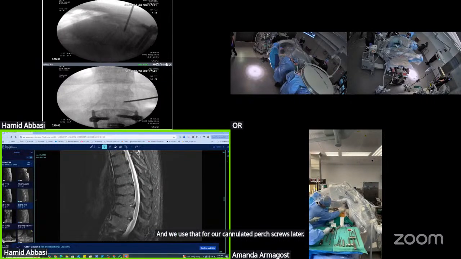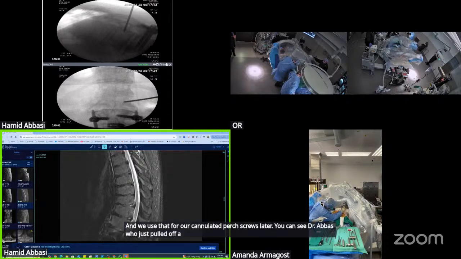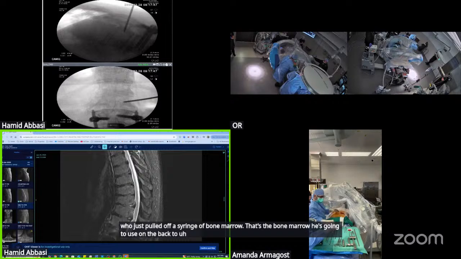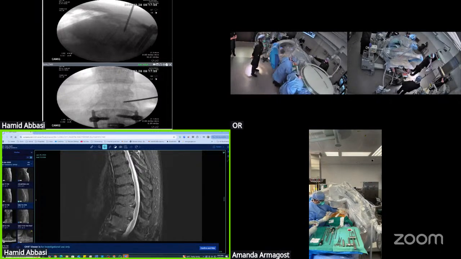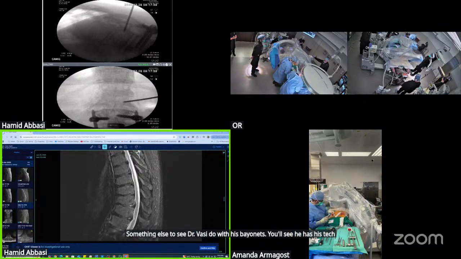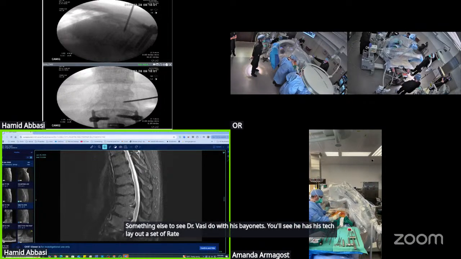Here you can see Dr. Abbasi just pulled off a syringe of bone marrow. That's the bone marrow he's going to use on the back to soak his graft. Something else to see Dr. Abbasi do with his bayonets is you'll see he has his tech lay out a set of Raytech sponges. He uses those just to plug up the hole and try and control any bleeding that there might be.